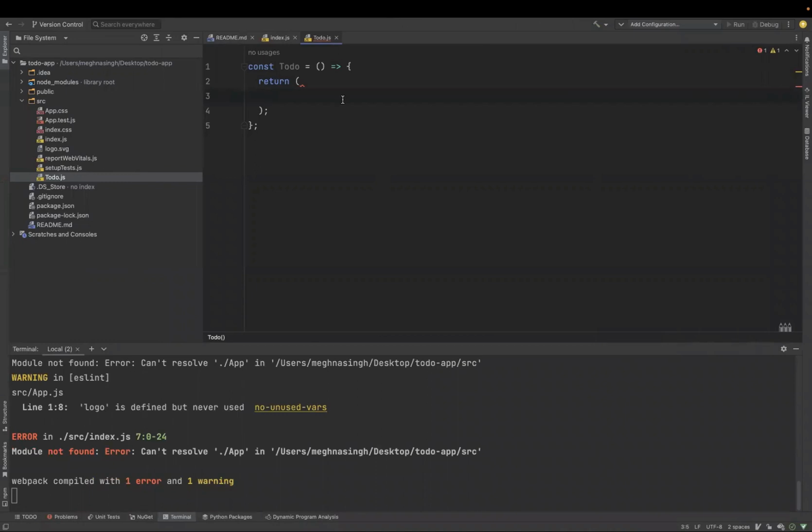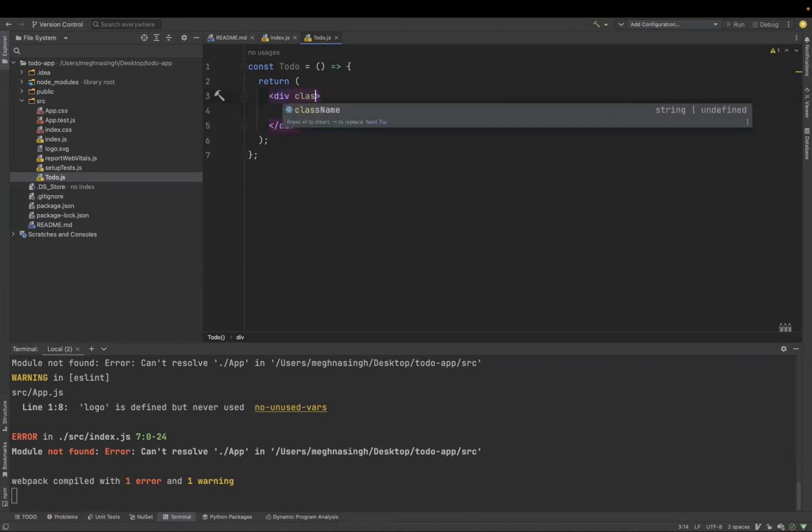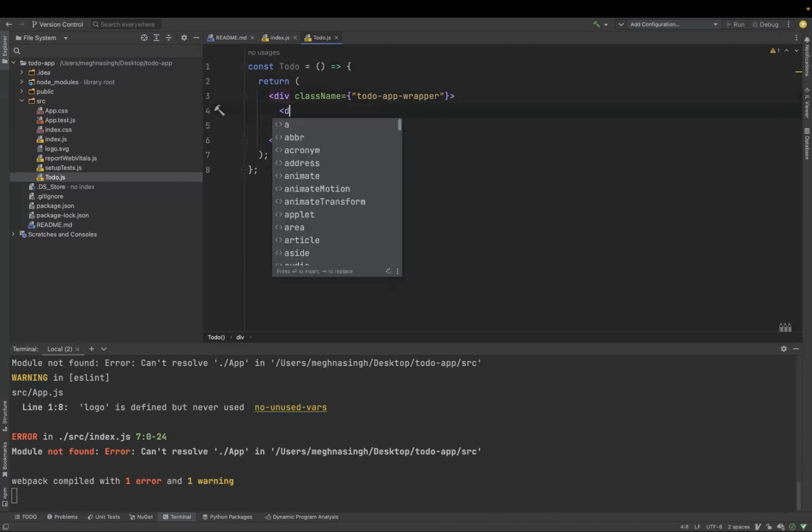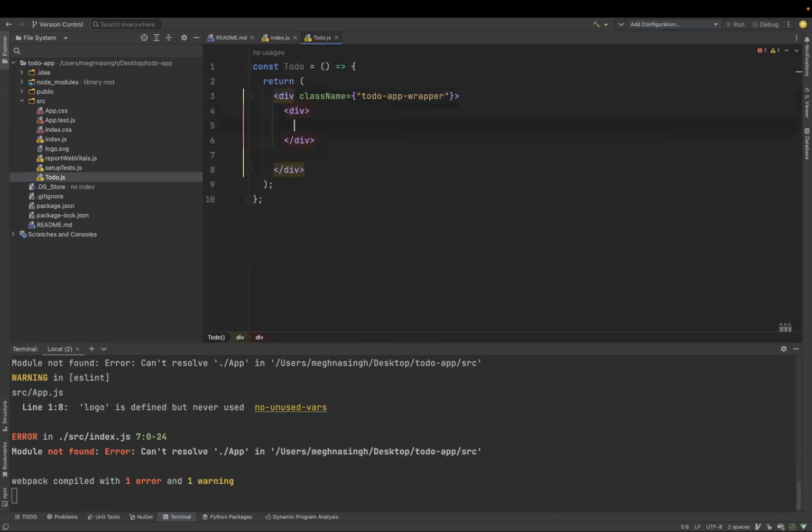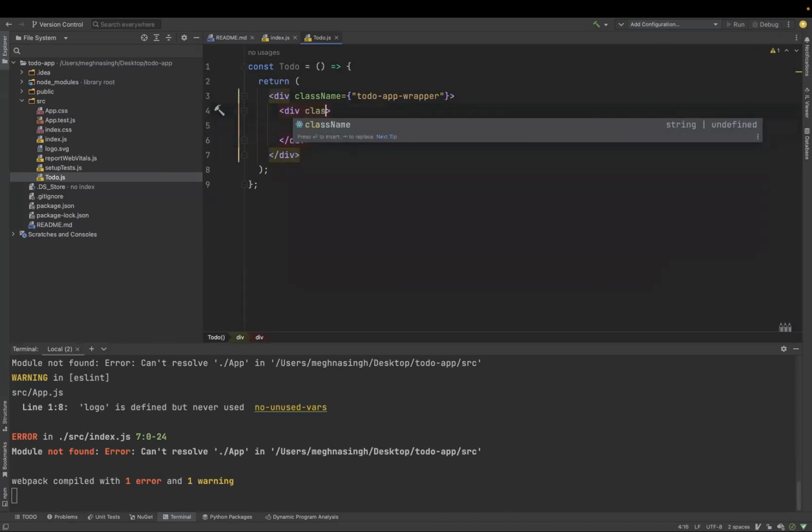So starting with, I will use a div tag, and then inside div, I can use a class name here for adding the CSS later on. So I'm naming it as to do app wrapper. Again, inside this div, I'm creating one more div and its class name I'll keep as to do app.